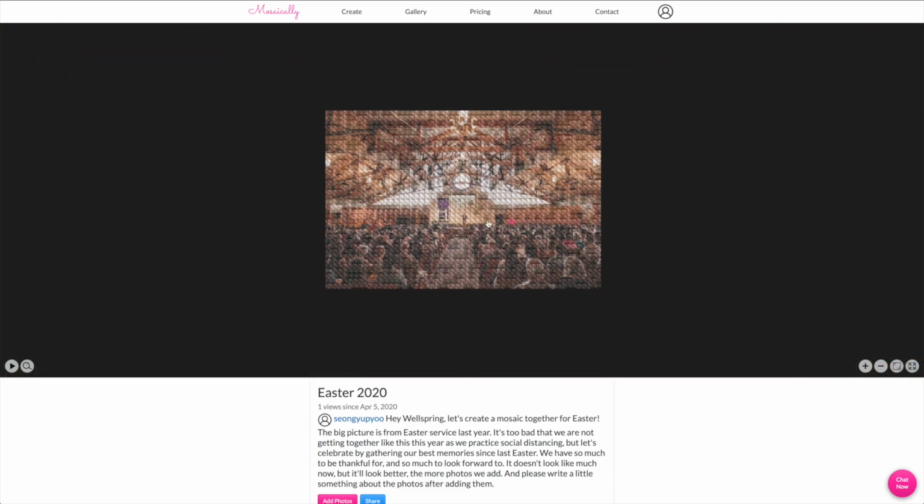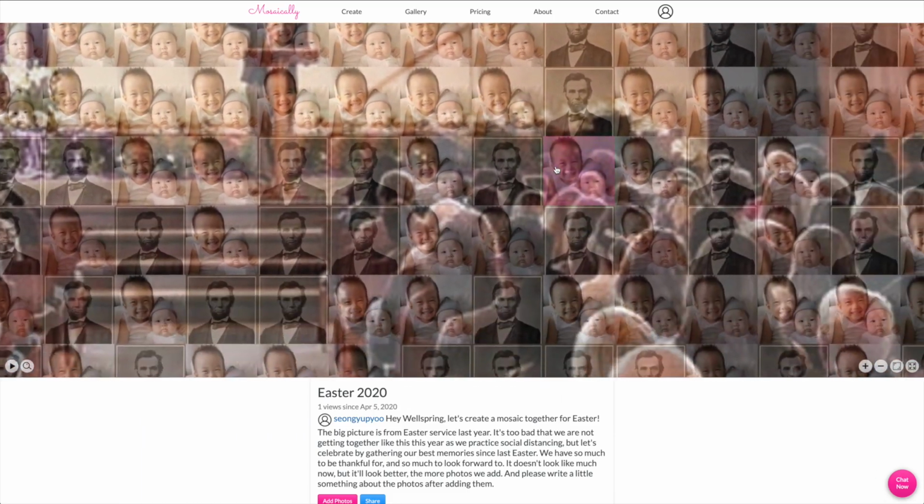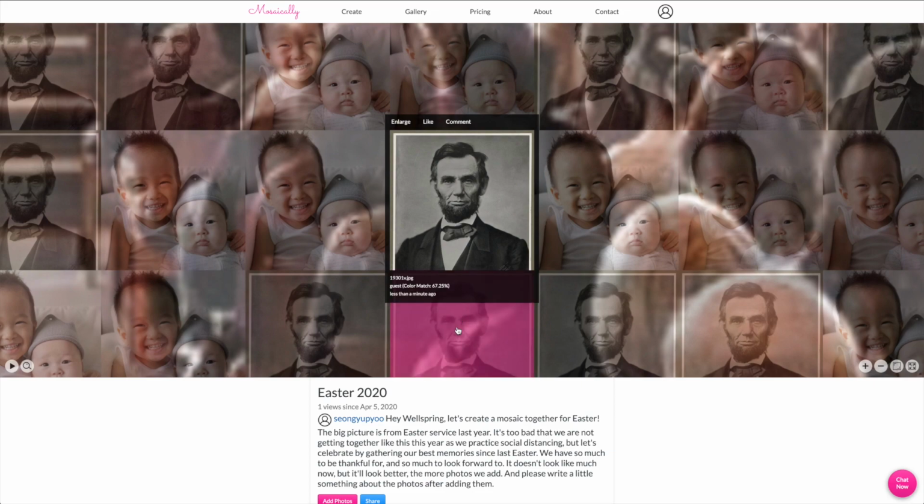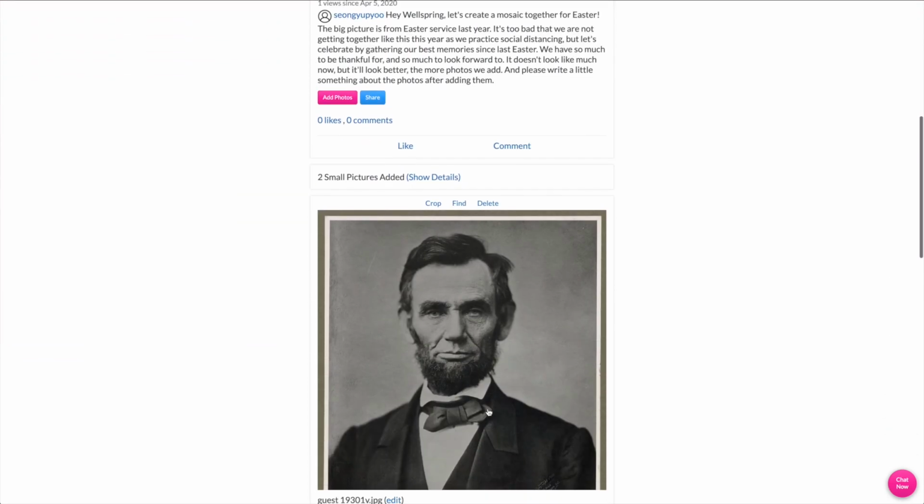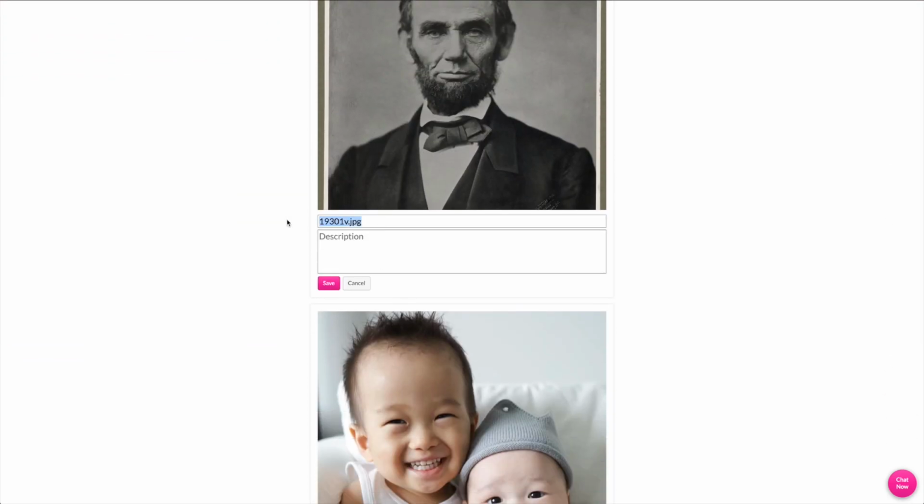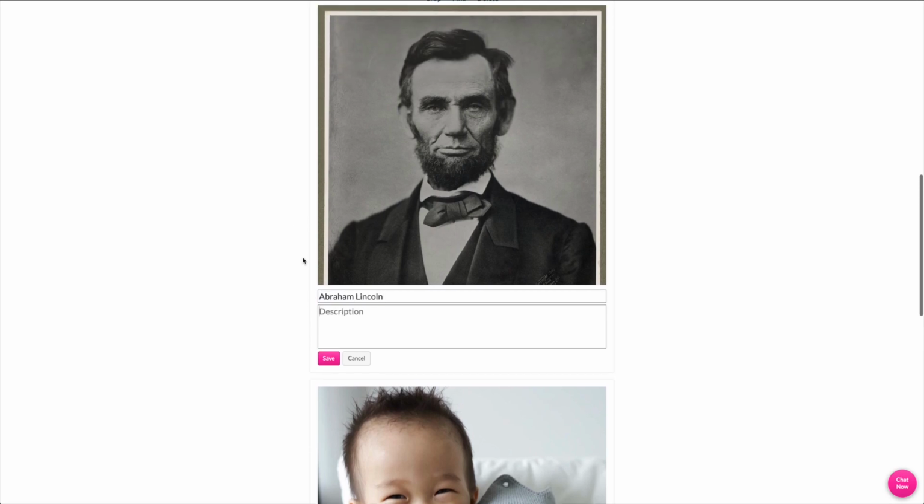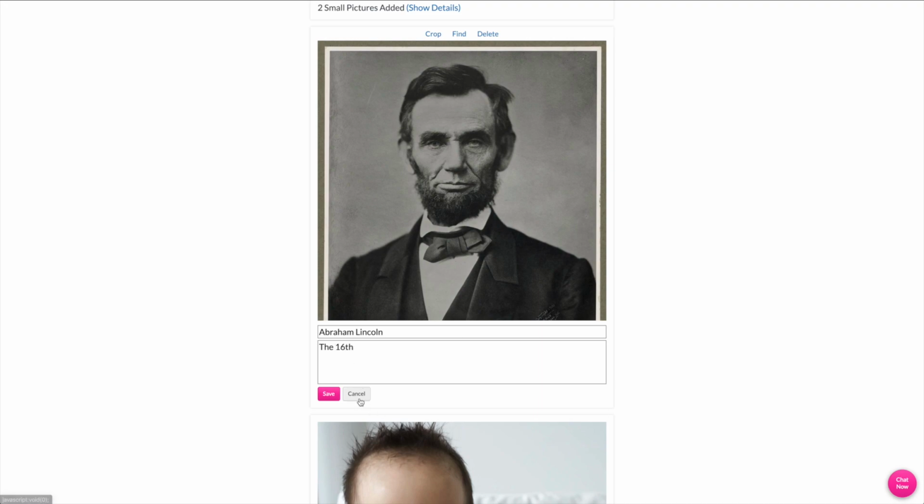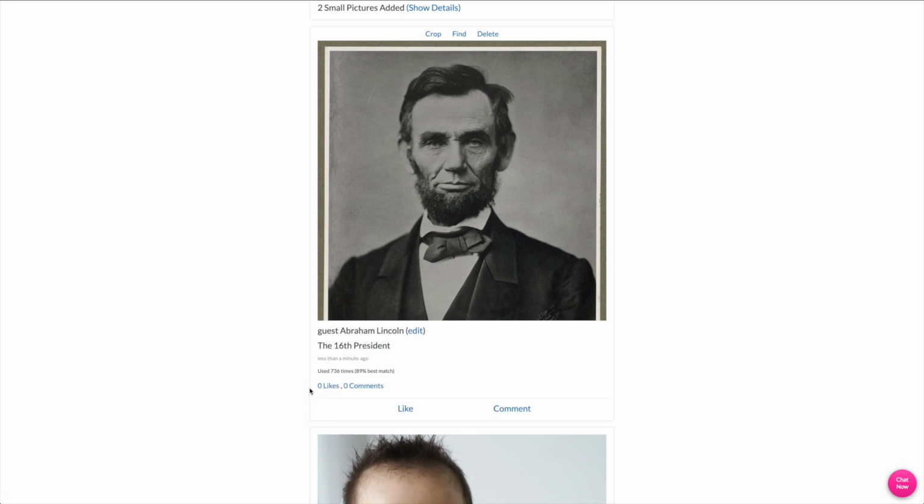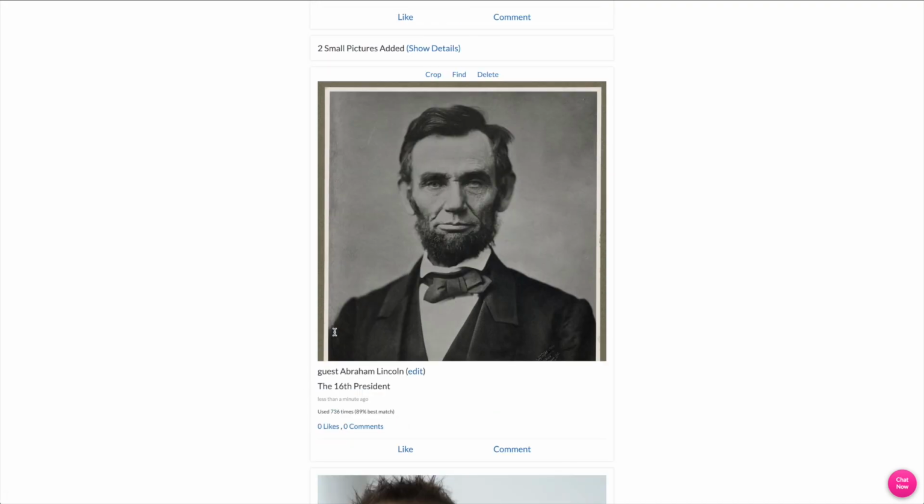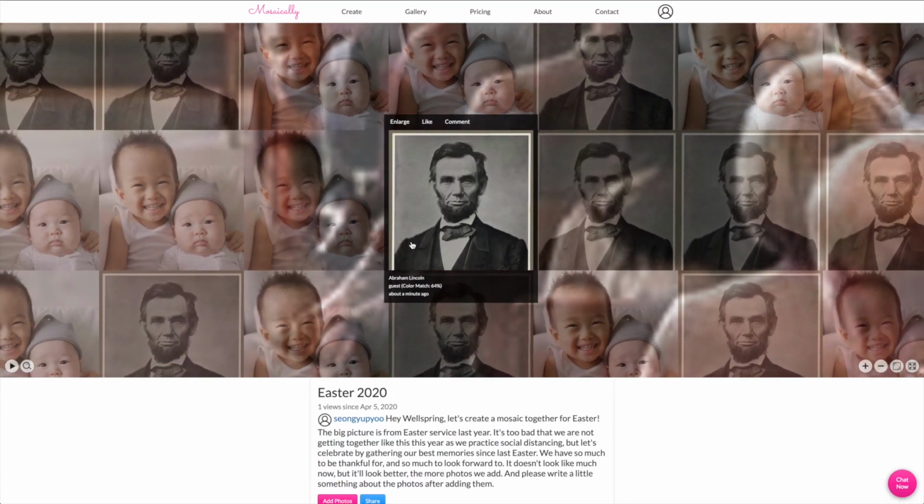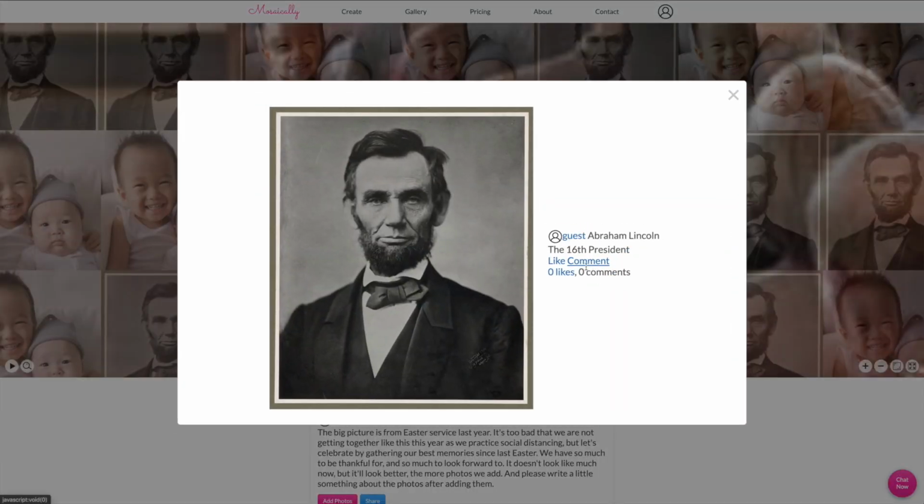And once they add their photos, they'll be able to see their photos in the mosaic right away. They can change the name and description of the photo, and that will show up when they click on the picture in the mosaic. And others can like and comment on the photo, and they will get notifications if they were logged in when they uploaded their photos. And this zoomable interactive mosaic can be embedded on the church website, just like you embed a YouTube video.